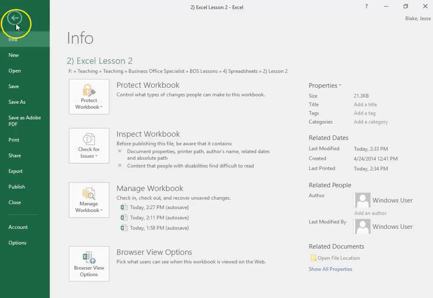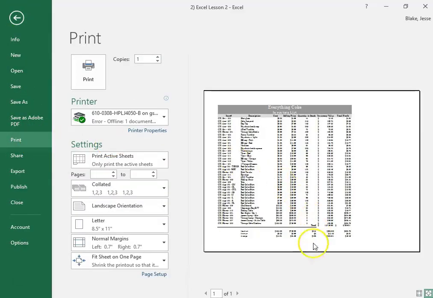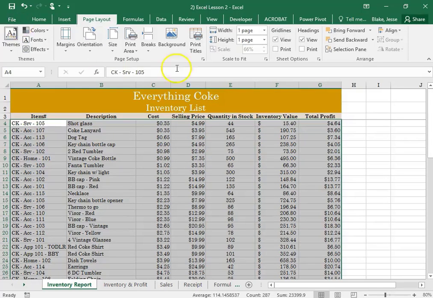Now let's go File, Print to see what it looks like. And as you can see, it's all combined on one page. Beautiful. Now, inside of that, we're going to change a few other things.